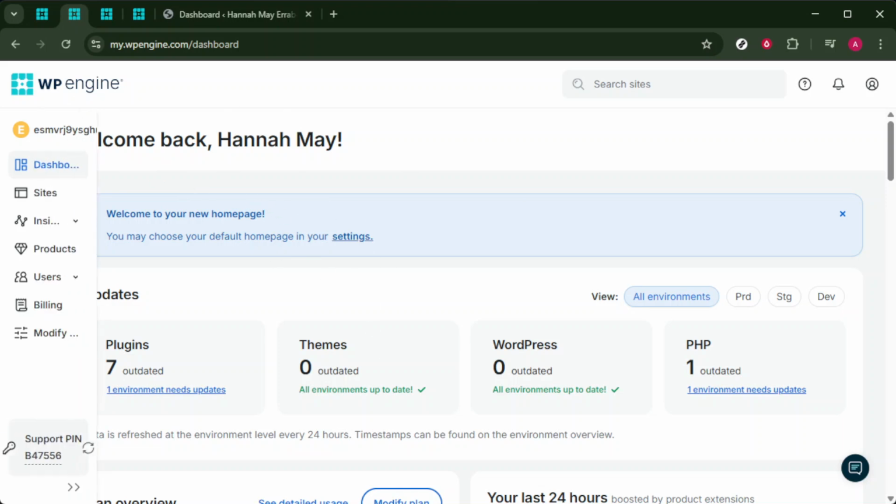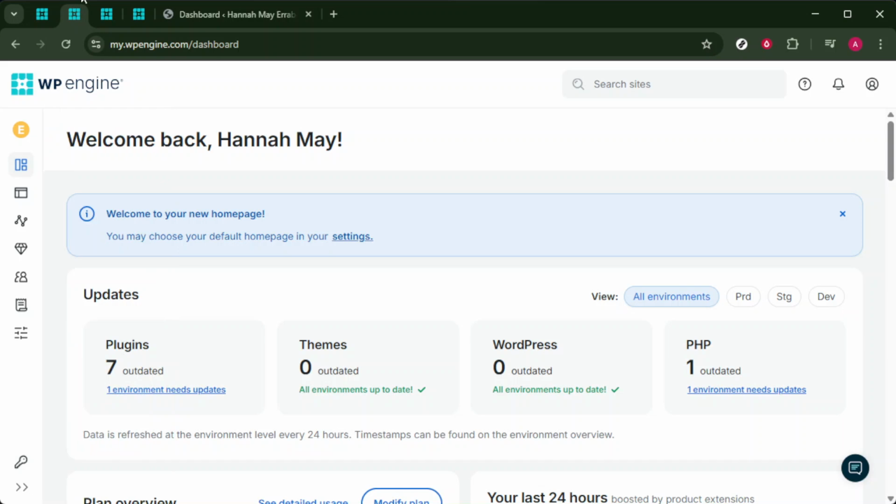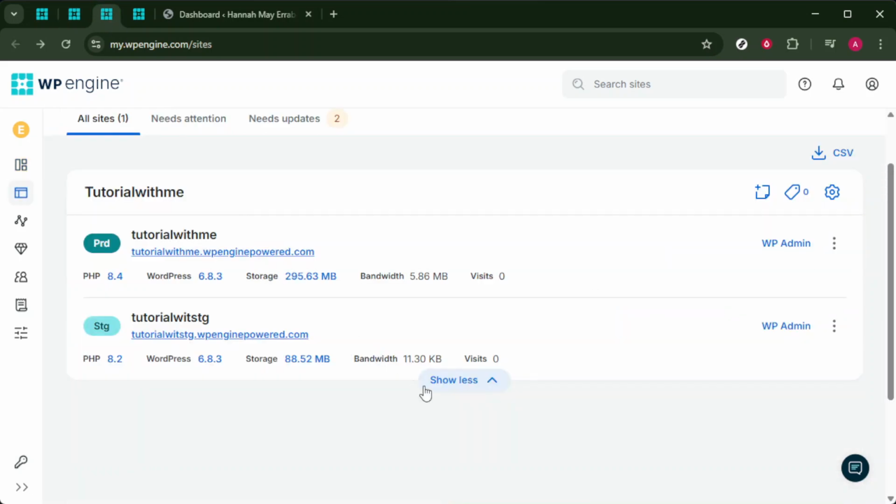Once you're logged in, you'll see a list of your sites if you manage multiple environments. Next, select the specific environment you wish to access. This could be a production or a staging site depending on where you want to download the files from. This choice allows you to work with the exact set of files you need.